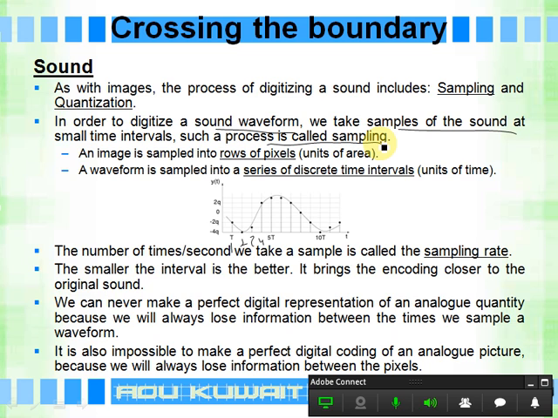For an image, we take the samples as rows and columns, dividing into pixels. A waveform is a series of discrete time intervals, that is units of time, for every second, every half second, every microsecond, we are going to take the sample. So the number of times per second we take the sample is called the sampling rate. If it is 10 samples in 1 second, the sampling rate is 10, because it is 10 samples per second.